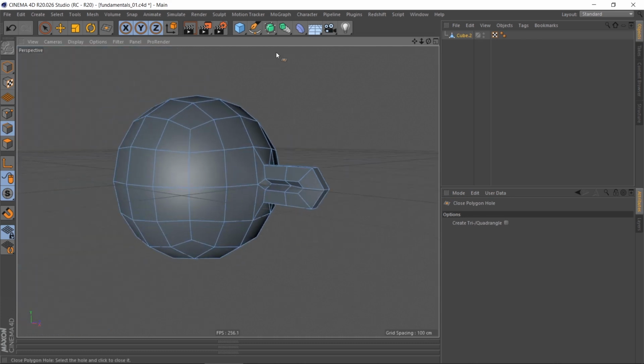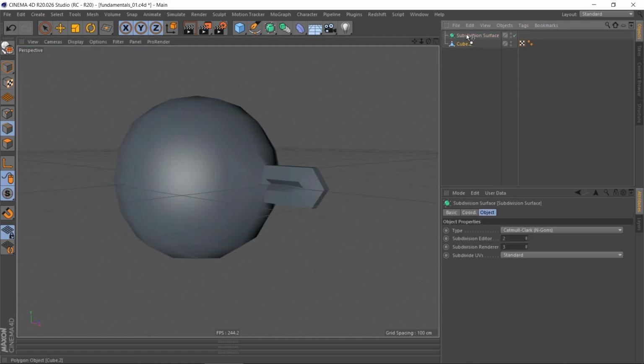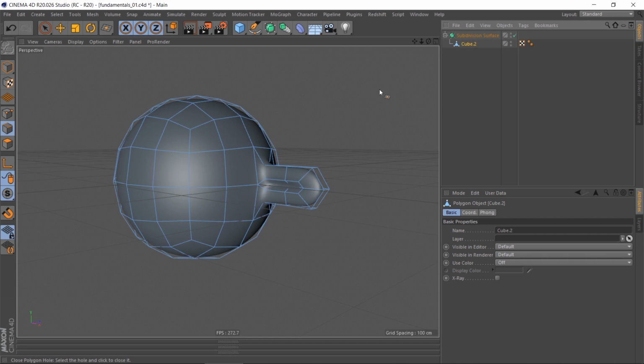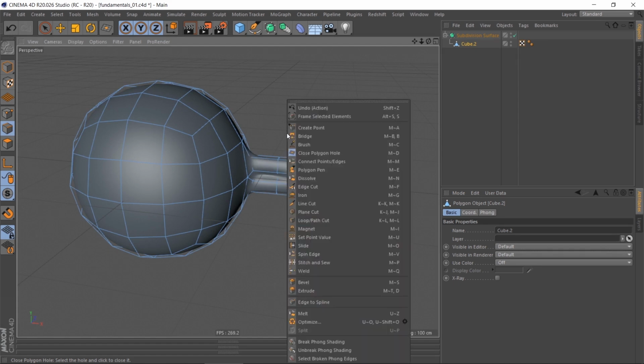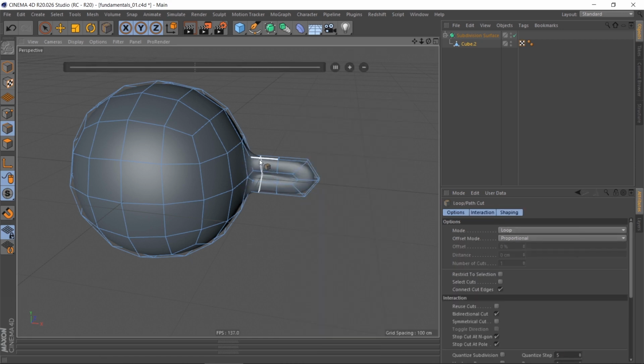I'll add the subdivision surface object to check how the surface will look after smoothing. I'll drag our object into it. And you can see that the transition between the head and the ear is too smooth. To make it sharper, I'll use the Loop Path Cut tool and add another edge loop to the base of the ear. Click on the horizontal edges and move the percentage slider to achieve the result you want.